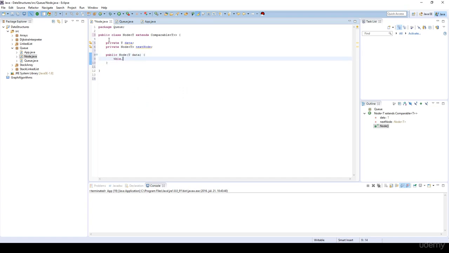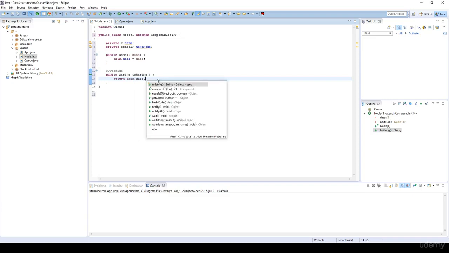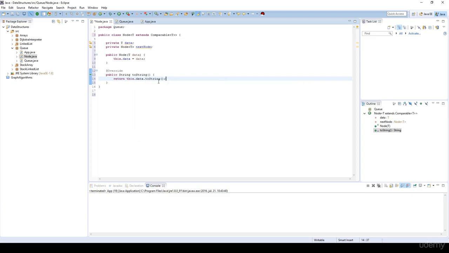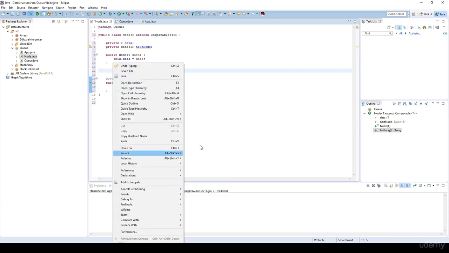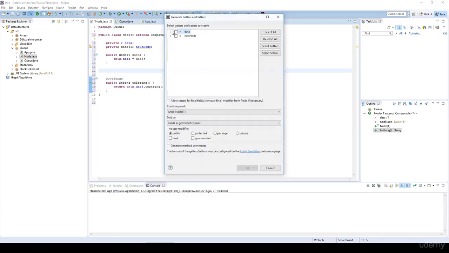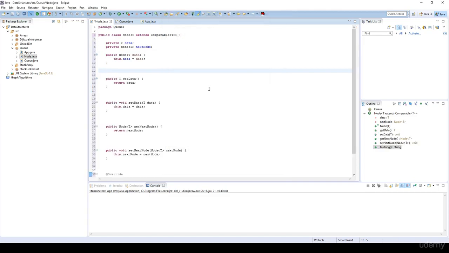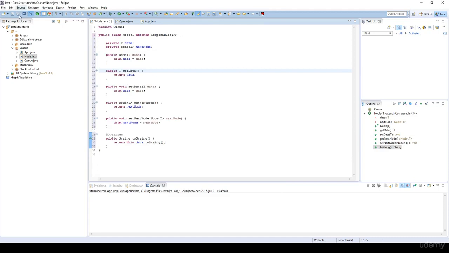So this.data is equal to the data. I'm going to override the toString method. I'm just going to return this.data.toString, and I'm going to generate getters and setters, so source, generate getters and setters for the data and for the next node. Ctrl+Shift+F to auto format, and let's save it. Basically that's all about the node class.